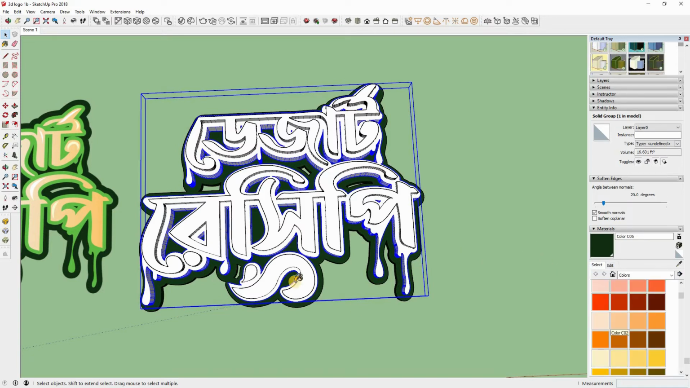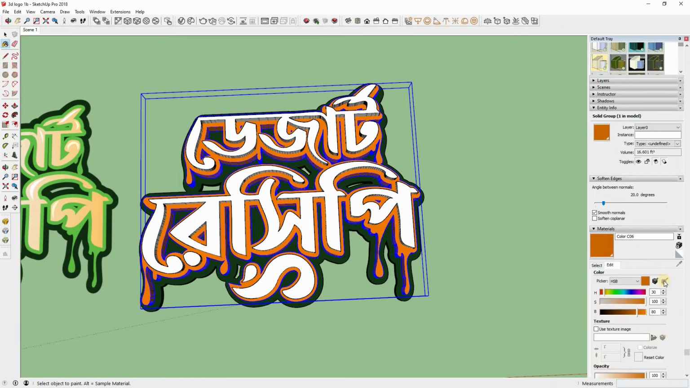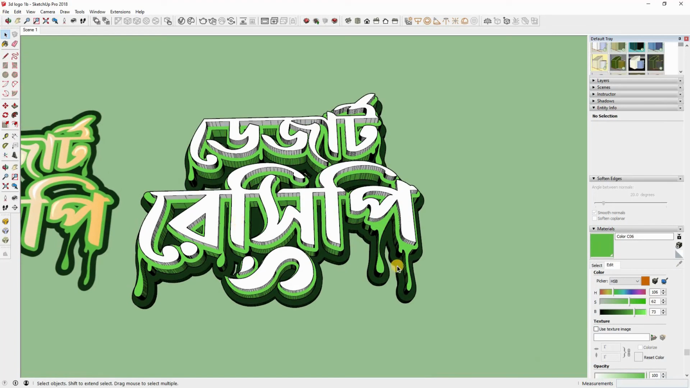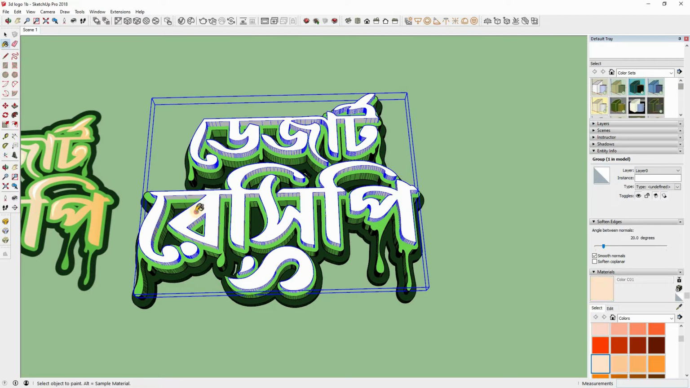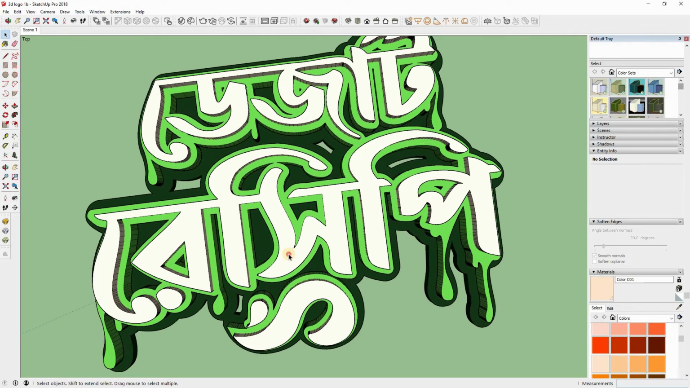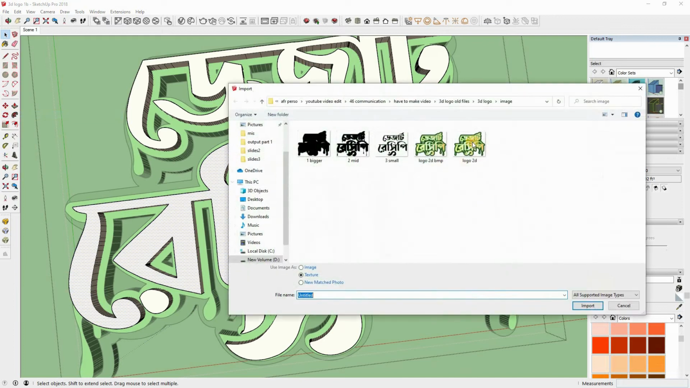Select the middle part. Fill any color. Click on Edit. Take Color Picker. Match color from the PNG logo. Now select the front part and fill with light orange. Double click and single click to select the front surface. From the File menu, Import, select the PNG file, import as texture.